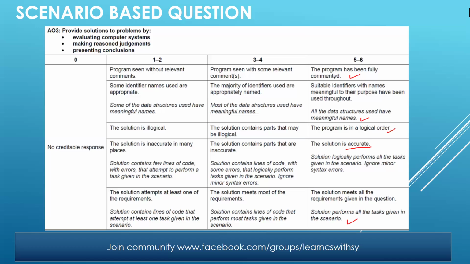Definitely we take inputs first, and then processing is done in the middle, and then output is in the end. So if you have followed the right path, then only your program is in a logical order and you'll be scoring marks. The solution is accurate and you are performing all the requirements, you have not left anything, then also you will be scoring 6 out of 6. So actually, the maximum marks are going to be scored by you very easily if you have paid attention to these minor things. Again, no creditable response means 0 marks.